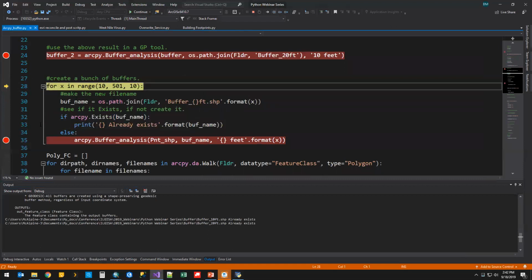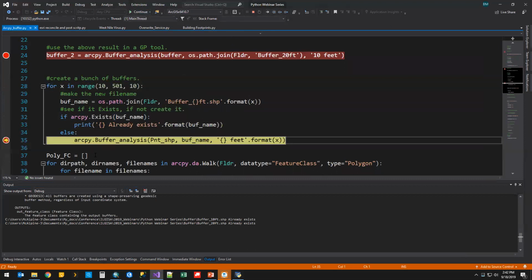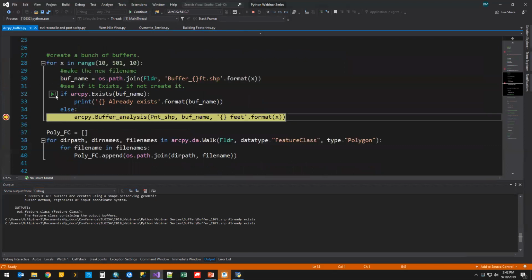And at this point, I just want to break when I make a new buffer. So I'm just going to hit continue. The nice thing about doing IDE, this is really good when you're testing and debugging stuff, where you can interact with the code as it's processing. So now I'm going to say that doesn't exist. X is 30, so I'm at 30 feet. I'm going to let that run.